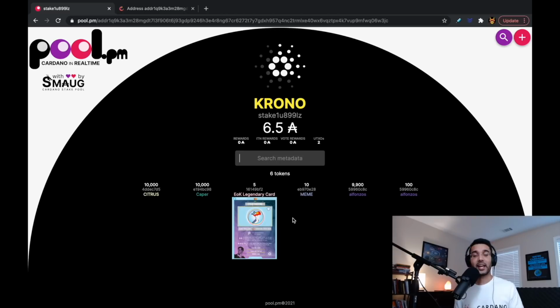So as far as NFTs, guys, pool.pm is something really awesome. As we can see, I've got my Eye of the King NFT. It shows us all these tokens and the balances for these tokens, which we hold in our wallet. And what we can do is actually search any of these NFTs or tokens by typing in metadata. So you've got a really nice way to be able to tell what you're looking at within your wallet.